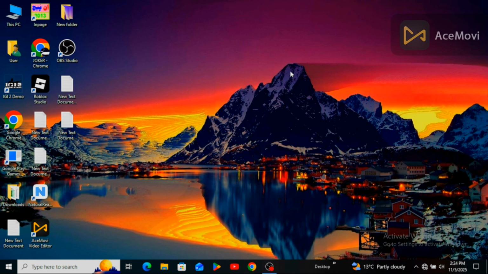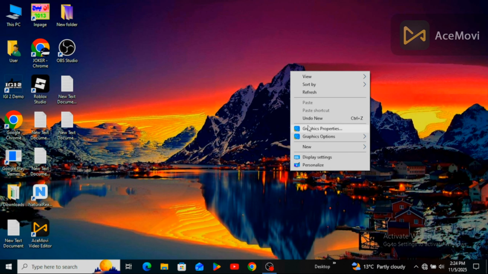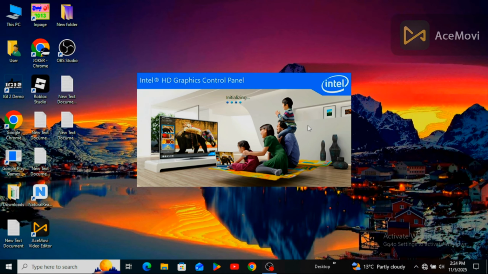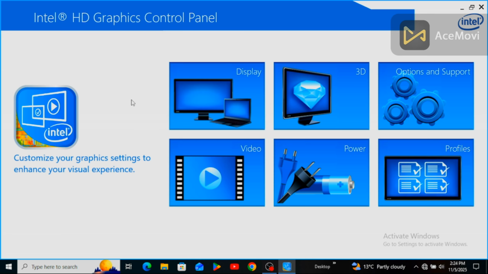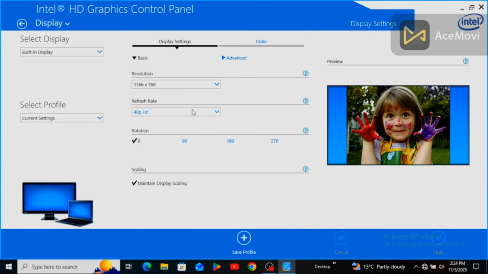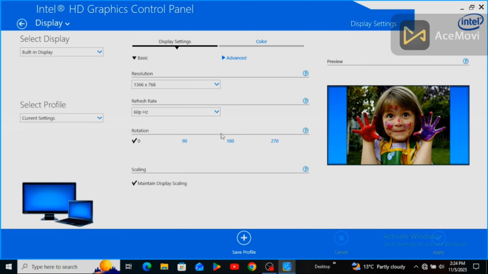Step 2. Next, right-click on your desktop and select Graphics Properties or Display Settings depending on your system. Go to the Display options, then increase the refresh rate and click Apply. A higher refresh rate makes your display smoother and more responsive, especially during multitasking or gaming.